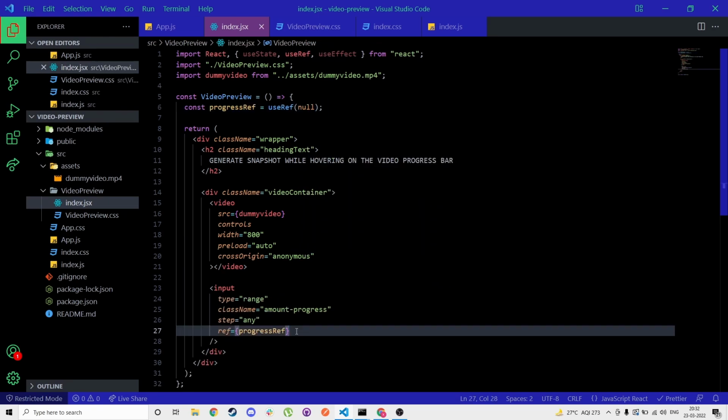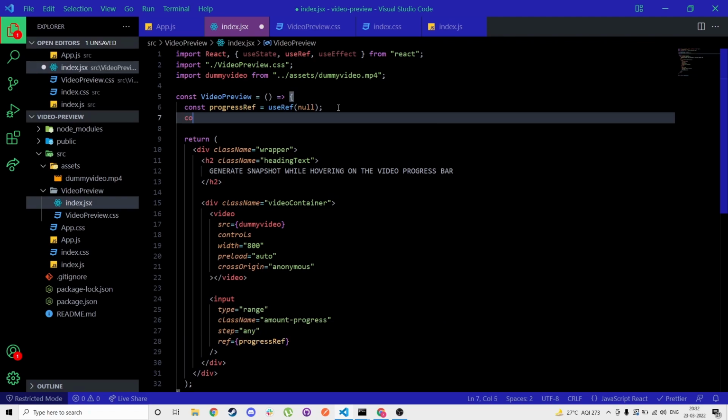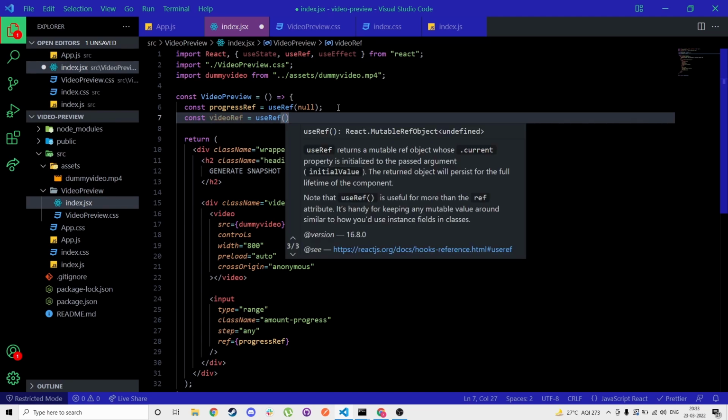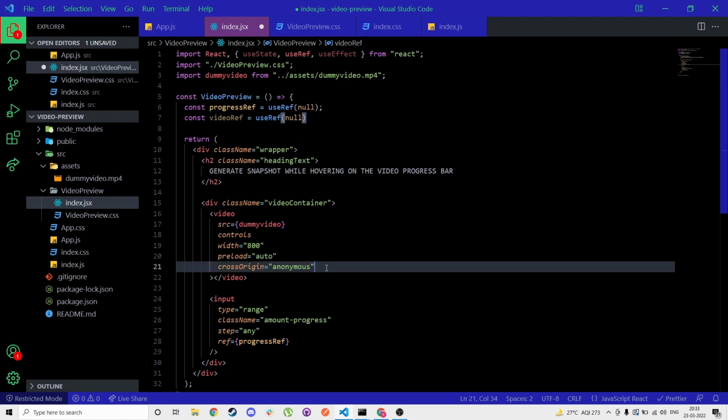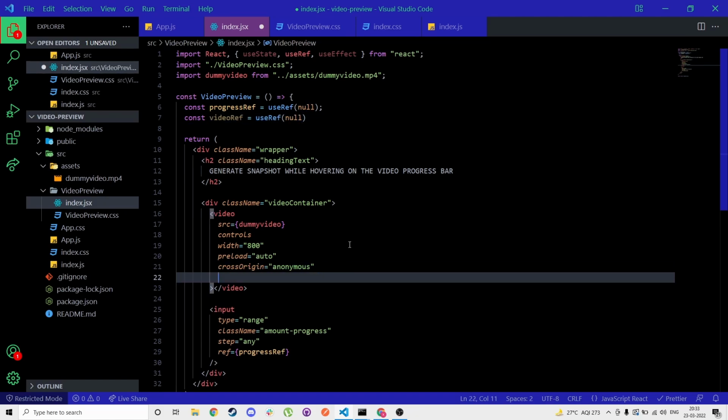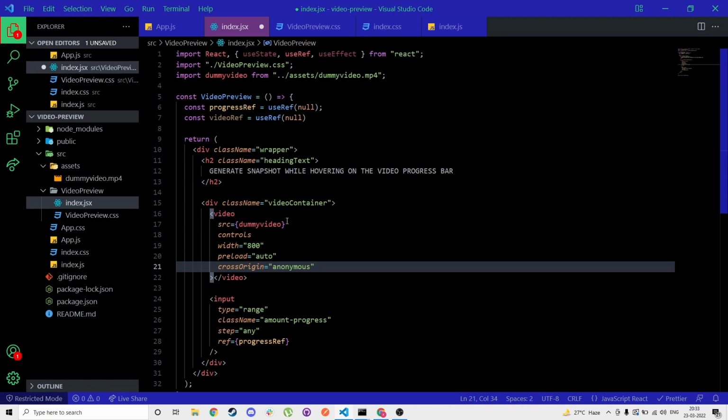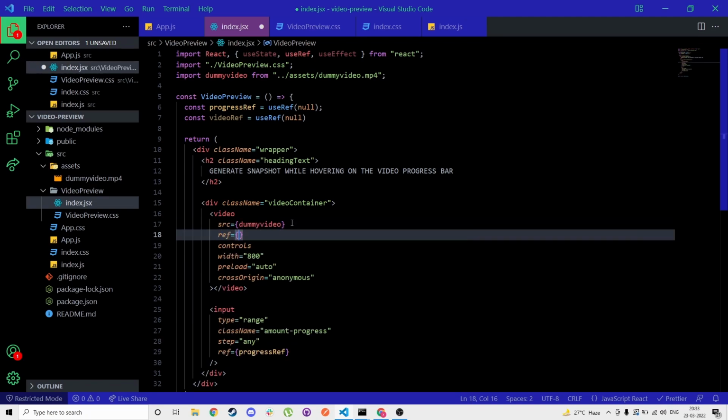We also need the value property over here, but the value property will come from the video's current time. So we also need to add the reference for the video, and I'm going to call it something like videoRef. videoRef is going to be nothing but useRef, and I'm going to initialize it with null. And then we can also attach a reference to the video. I'm just going to add the ref somewhere over here, and it's going to point to the videoRef.